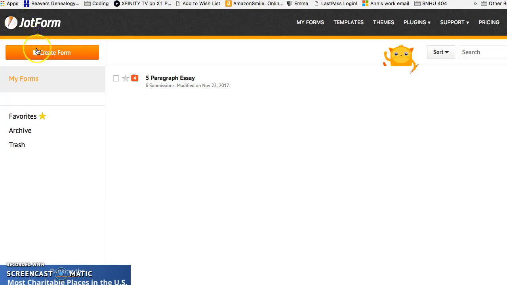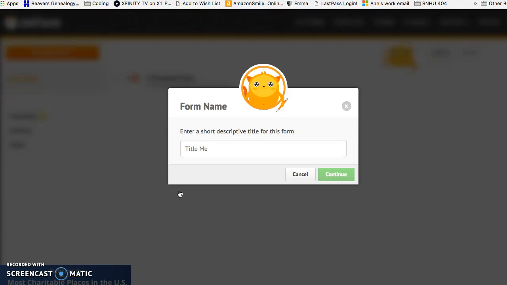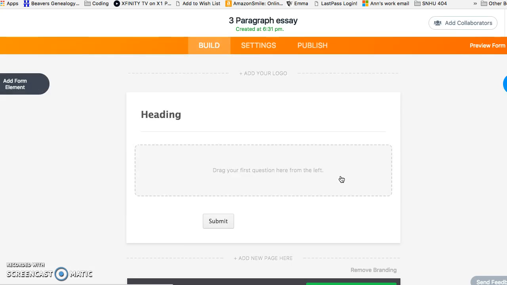So what you'll do when you're in JotForm is you're just going to create your form. And then it'll ask you what we want. We're going to create a blank form because we're just going to make something really simple and easy. And we'll just call this three paragraph essay. Okay, so we'll just call it that. This will give us an idea of what our form is. And now we're ready to begin.